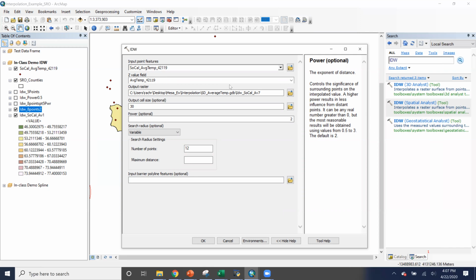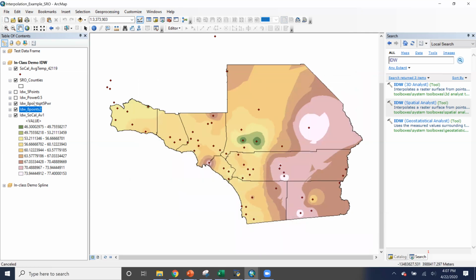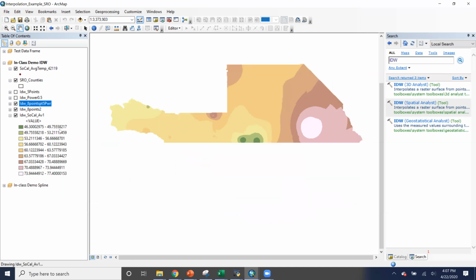My next example, I'm changing it to 0.5, so really reducing that power. So that's allowing us to increase the influence from distant points. So you can see if we change it here just to 0.5, and we change that number of points back to 8, we can look at that output and how that starts to change. Sorry if you can hear my son.